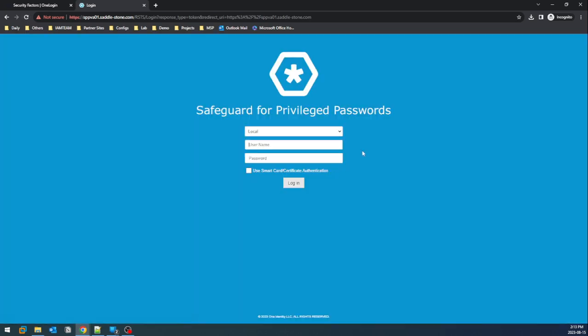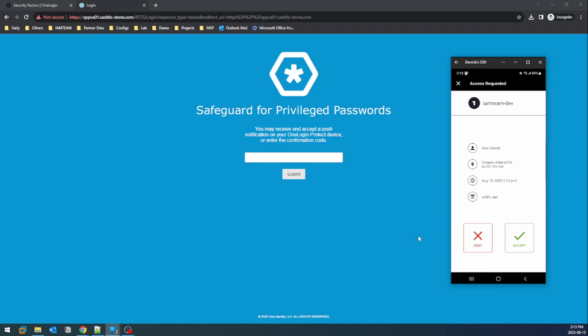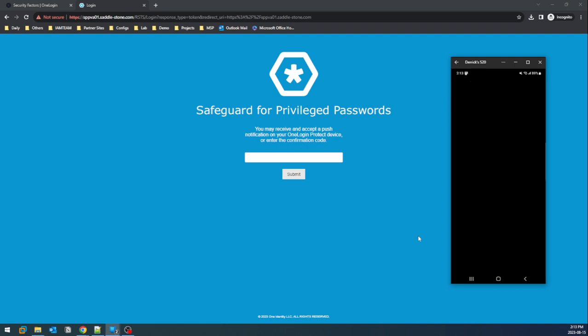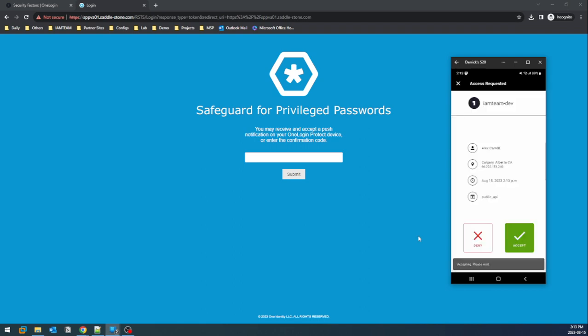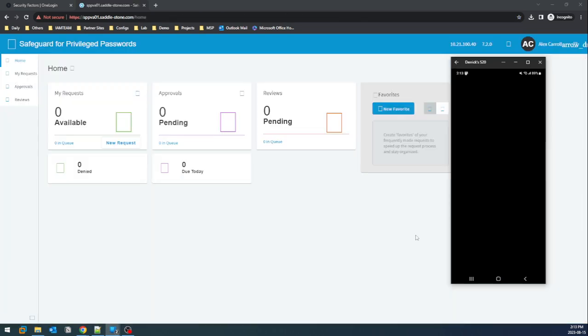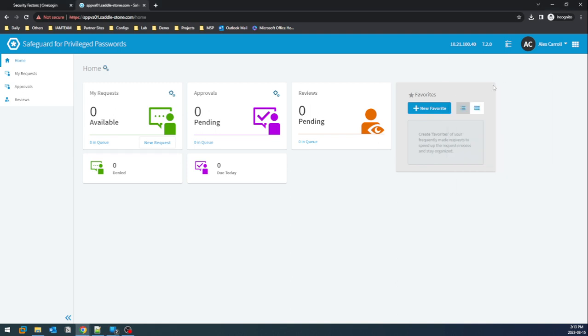So when the user logs into SPP, the user will then be requested for a second factor, seen here. You can accept. Then once accepted, you'll be logged in to SPP. With this, OneLogin MFA is now configured as a secondary authentication provider for SPP.